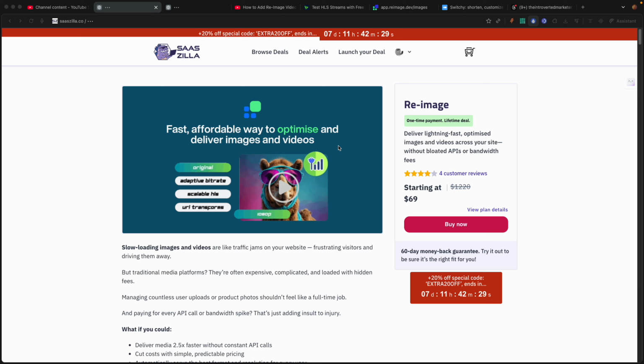Once again, shout out to SaaSZilla. And I found this tool called Re-Image, and it allows you to deliver lightning fast, optimized images and videos across your site without bloated APIs or bandwidth fees.